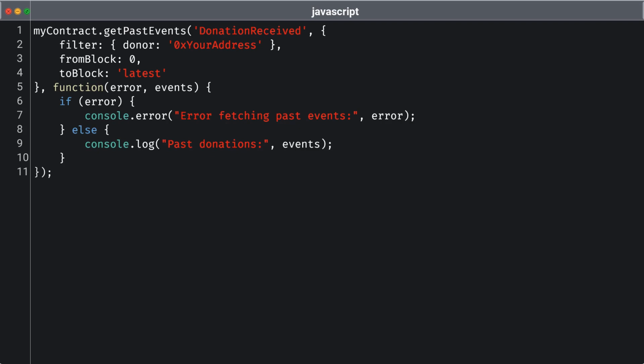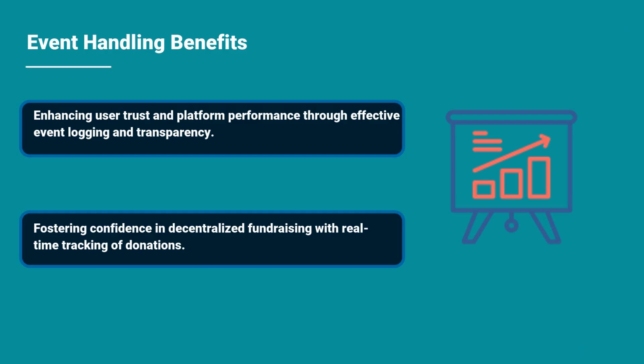and fostering accountability. Implementing event handling not only creates interactivity for users, but also ensures that our smart contract adheres to the principles of transparency. By logging donations and providing a mechanism to view them, we're fostering trust within our decentralized fundraising community. This is essential as users will have more confidence knowing they can track their contributions and see the impacts in real time. In addition, effective use of events can contribute to the overall performance of our platform.